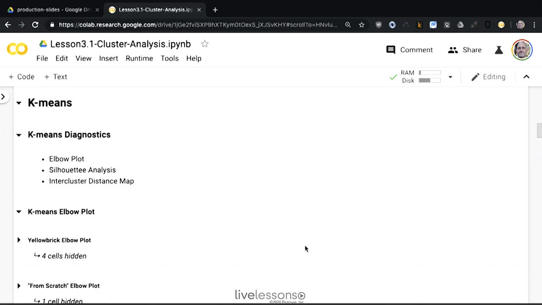Now let's dive into k-means in particular, which is one of the more popular clustering algorithms. One of the things to be aware of with k-means is that you can actually use diagnostics to determine whether there's a better way of doing the clustering. A few of them are elbow plots, silhouette analysis, and then also intercluster distance maps.